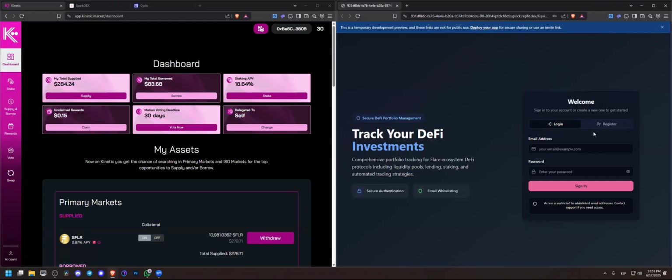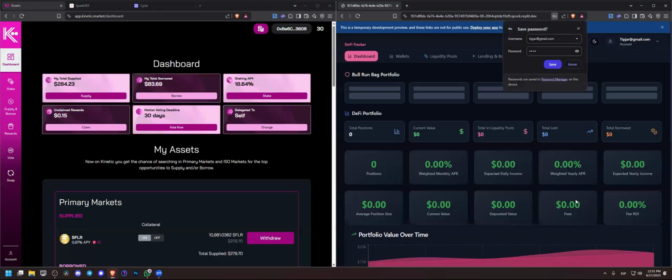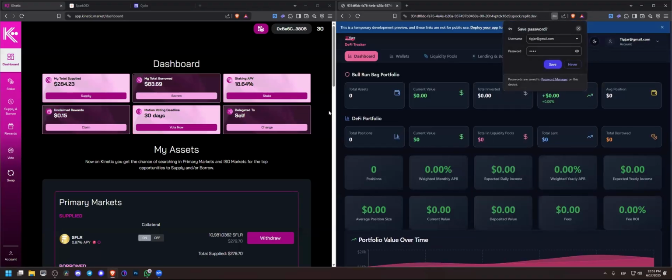So if you have been whitelisted, you should be able to go to your login. In this case, we said tipjar@gmail and then the password. Yeah, there it is. Sign in. Okay. So this is going to be a fresh account.